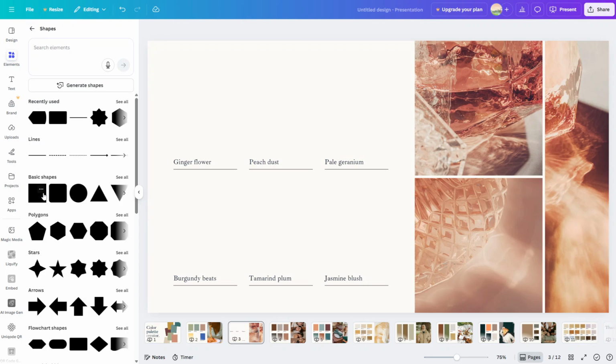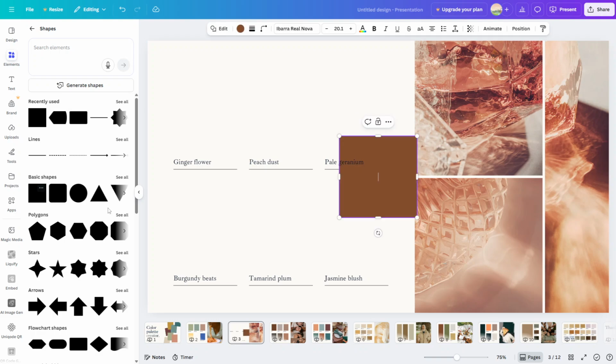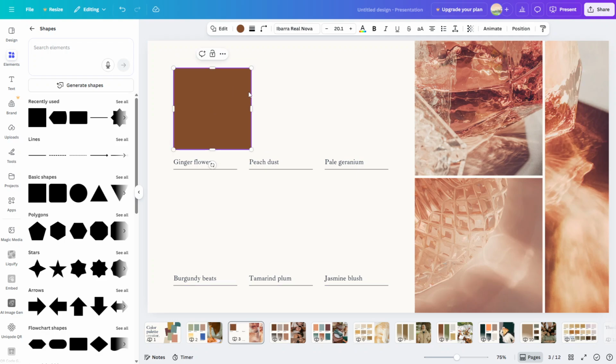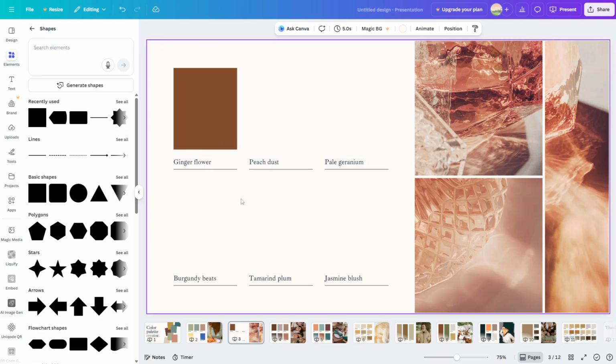Once your shape is added, you'll see resize handles on the corners and edges. Click and drag them to adjust the size. As you resize, Canva will display the width and height in real time, which helps you get precise measurements.